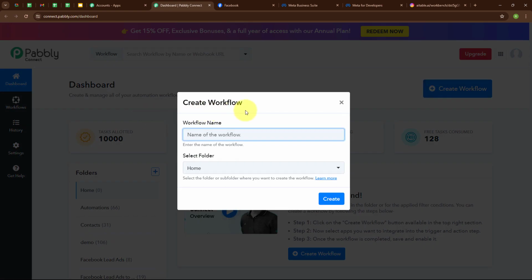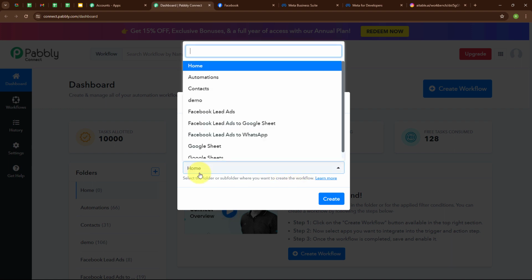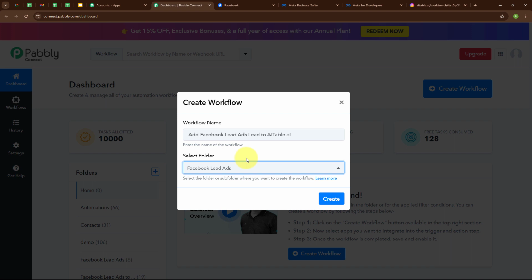Now here in this create workflow dialog box, we have to give a name to our workflow. So here I'm going to give the name as add Facebook lead ads leads to AITable.ai. And now I'm going to select my folder as Facebook lead ads. You can select your folder as per your need. Also, you can create multiple folders to save your workflows accordingly. And now to create a new workflow, I'm going to click on this create button.